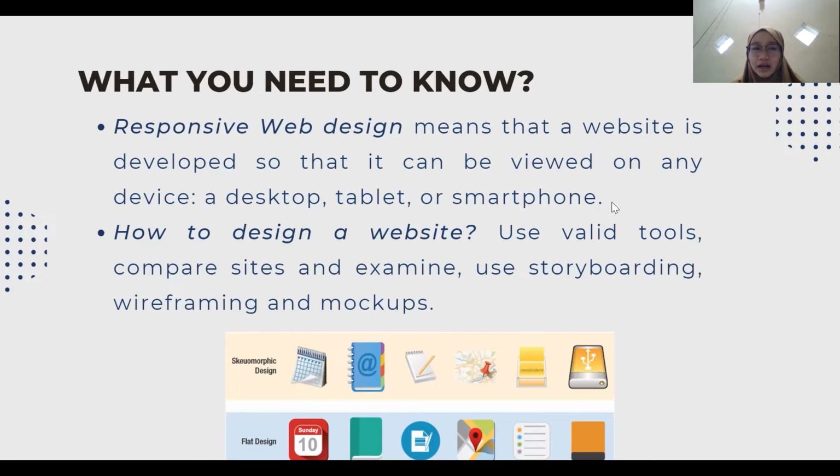The thing is, we could access the same features in any gadgets we use. And how to design a website: use valid tools, compare sites and examine them, use storyboarding, and also wireframing and mockups. Maybe for this picture, I would like to present about flat web design. Nowadays, we could take a look at the logos of social media that we use, for example Instagram or Facebook. We are leaving 3D design like this.